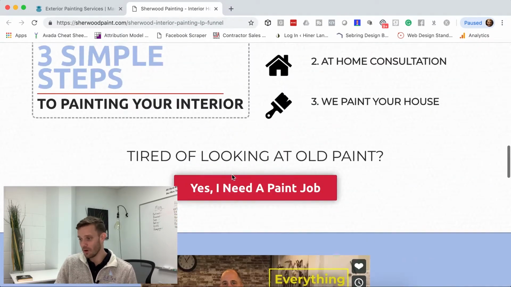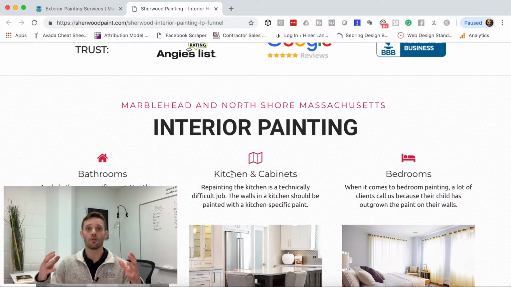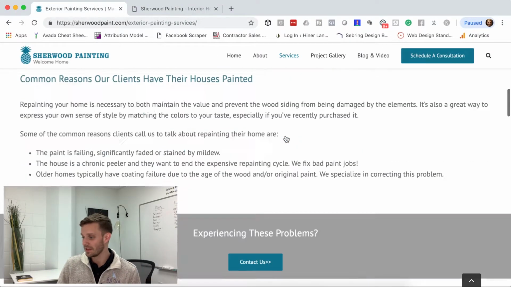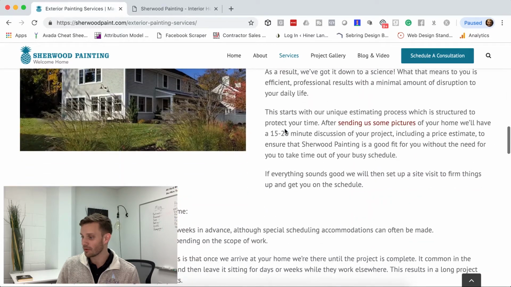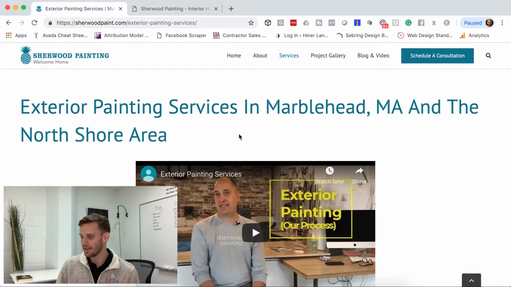All right, this would not do well in Google SEO-wise because it doesn't go through all the stuff that you need to be found in Google number one. This stuff does. Look how lengthy this is. This is not meant to sell. This is just meant to build the brand.